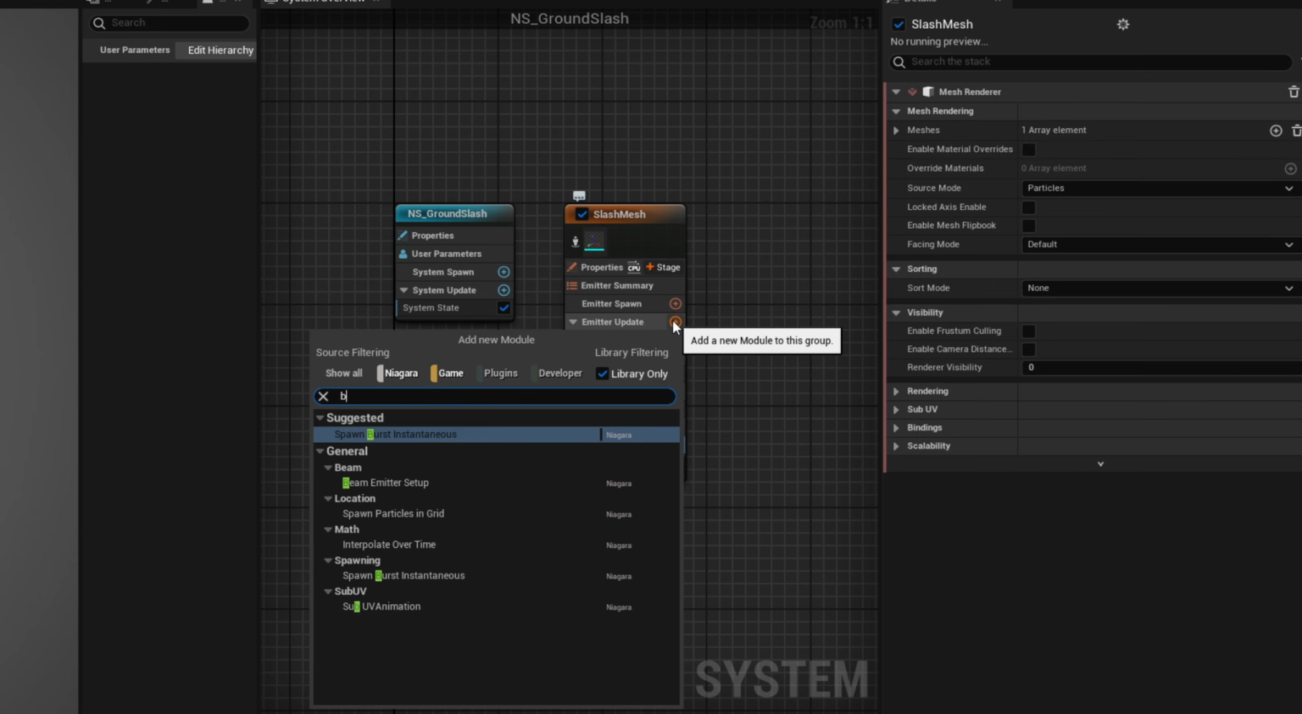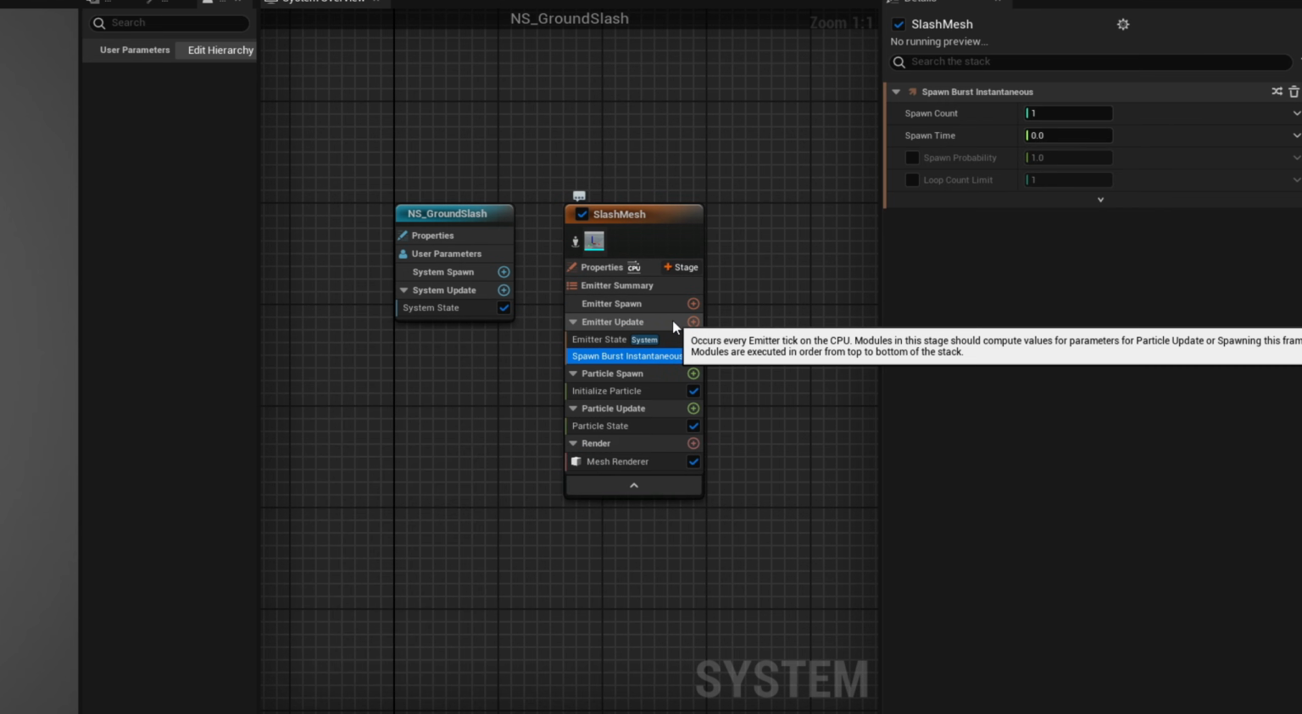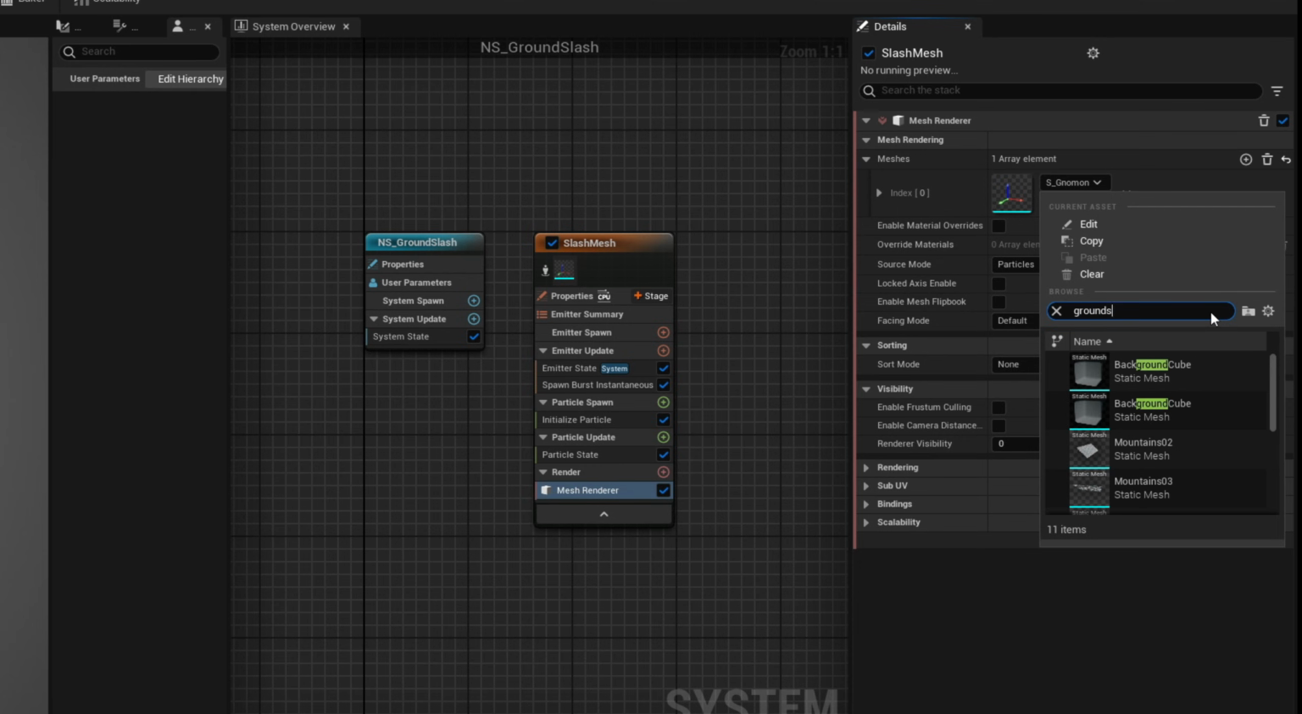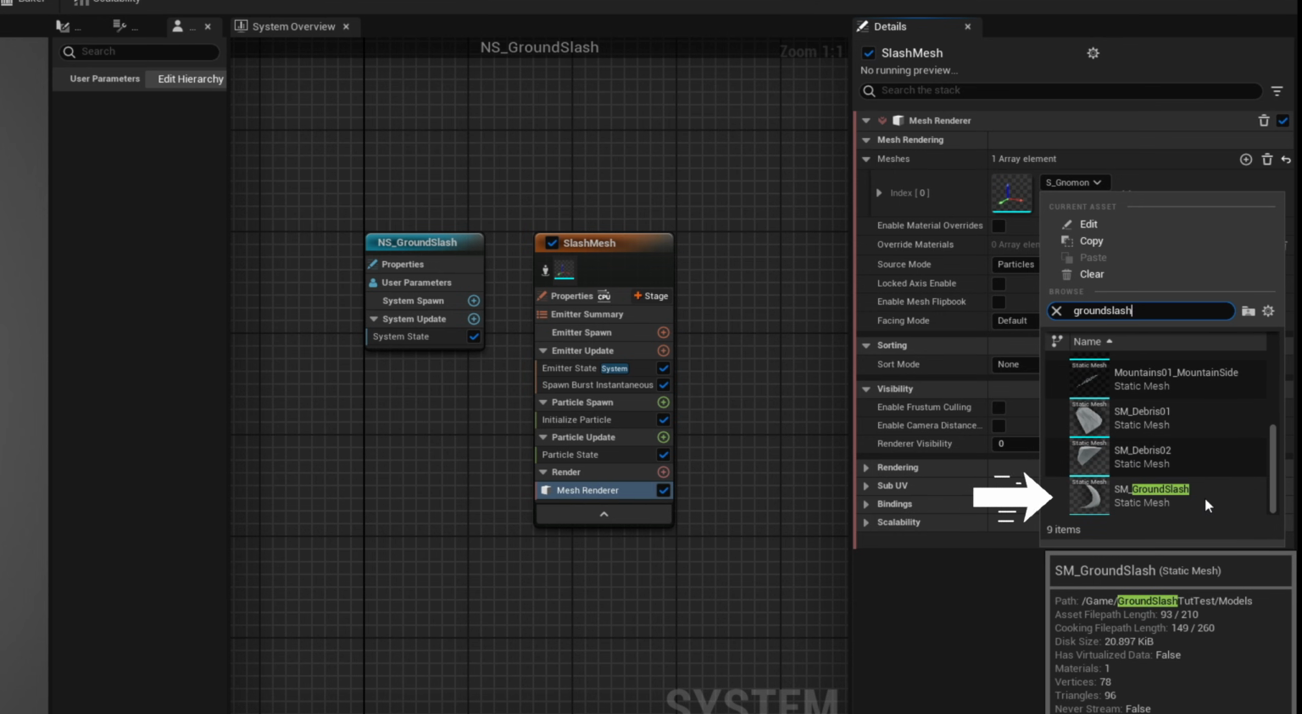And let's add a spawn burst instantaneous in the emitter update so we can see something. Here we go. And now for the mesh, we are going to use this one right here, which I'm going to show you how to create in Blender.